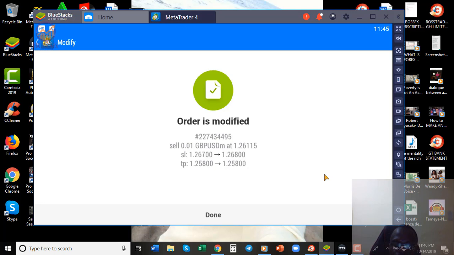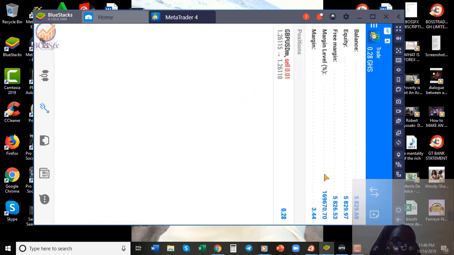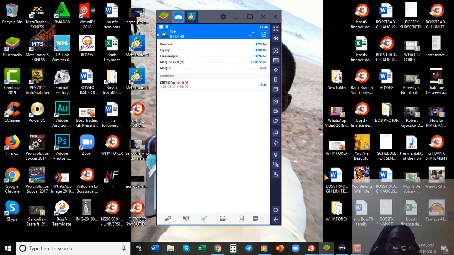Sometimes you may be asked to take partial profit and move your SL into entry or into profit. So that is how you modify it. But this partial profit will be a tutorial on its own that we will look at later on.